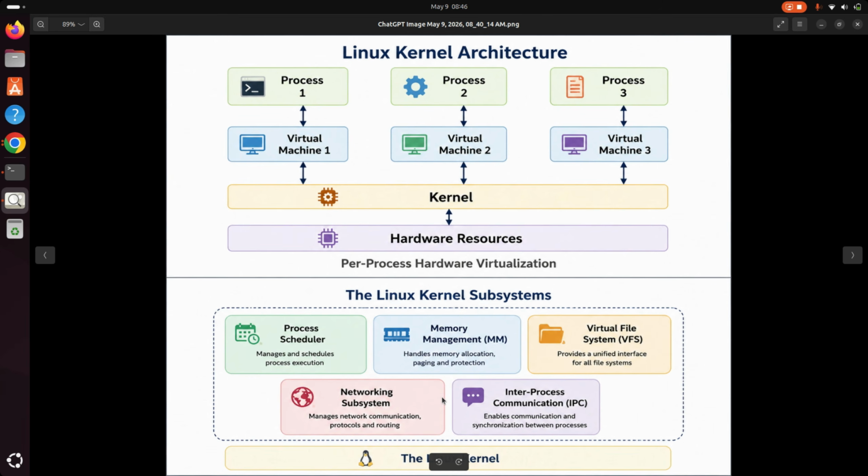The networking subsystem manages all network-related operations in the Linux operating system. It handles tasks such as data transmission, routing, communication protocols, and network device interaction.